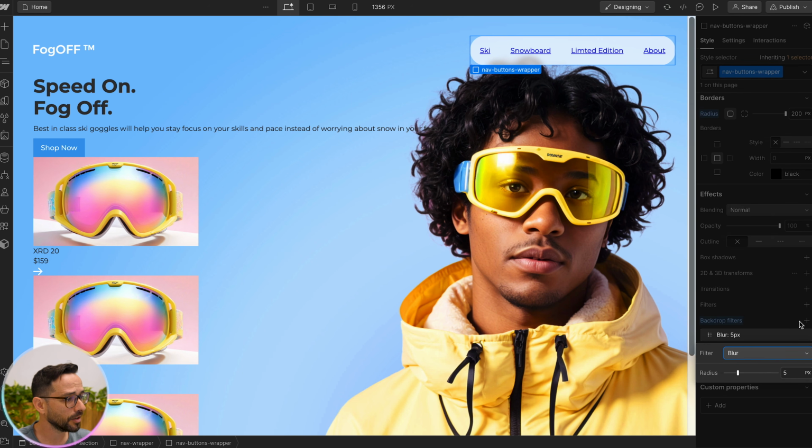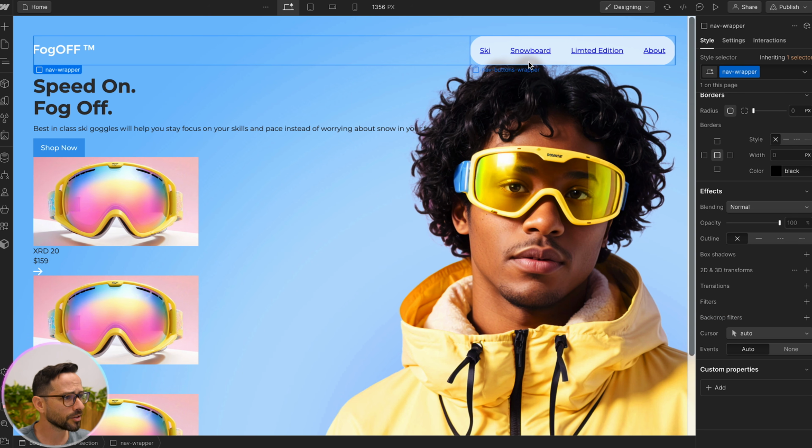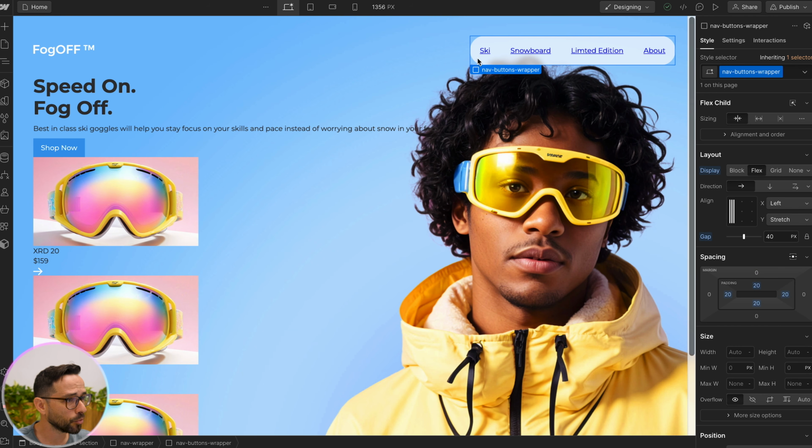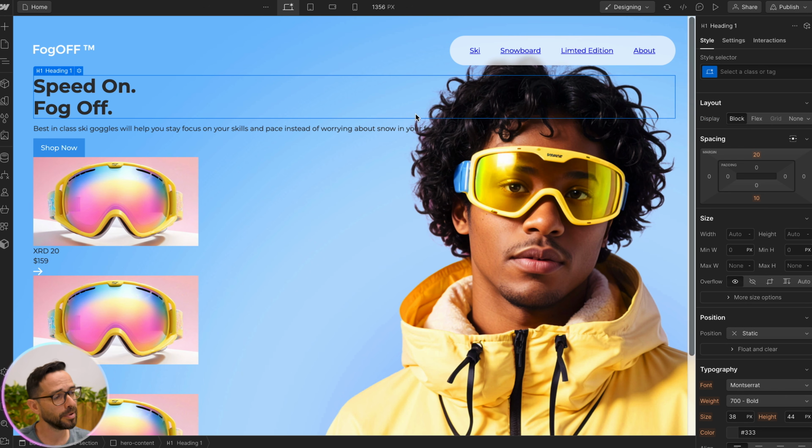If I click here, by default, it's blur, and you can see blur 5 pixels, and that actually gives us this glass effect. So this looks pretty good. Actually, you know what? I think that we need a little bit more spacing on the left and the right. So I'm just going to hold Option to go just left and right without affecting the top and bottom, add a little bit more padding here. And I think this looks better this way.